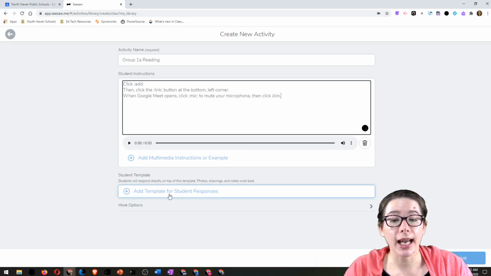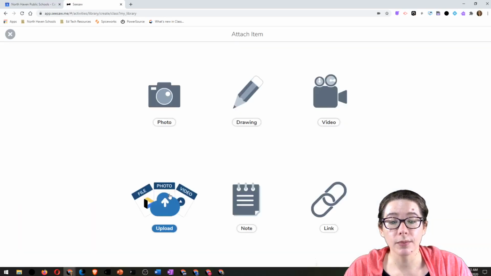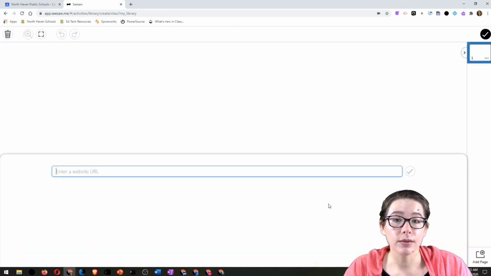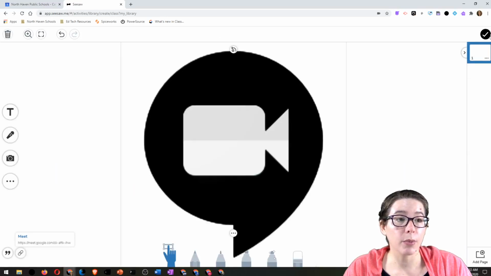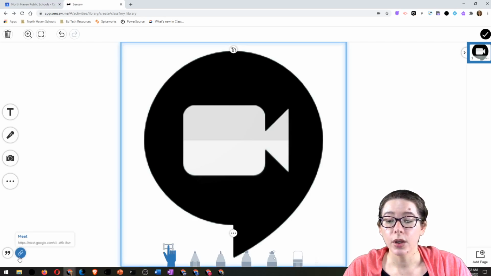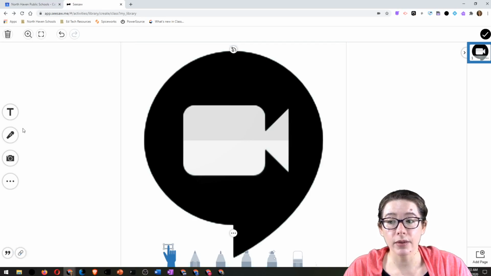Next, you're going to click Add Template for Student Responses. Click Link. Paste the URL from the Meet, and then click both green check marks. Before you click the second green check mark, if you want to, the link button that they're going to have to click is down here in the bottom left-hand corner.